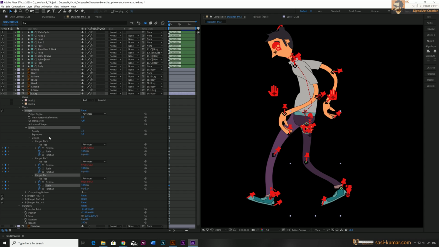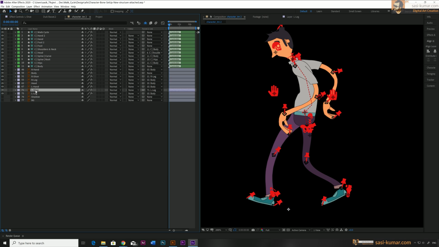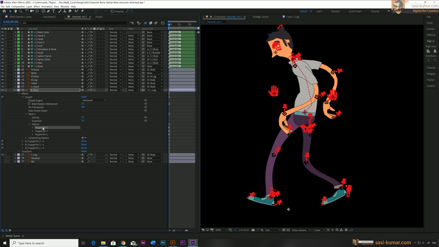You can also go to the density and expansion in here and change the value as well. So when you increase the expansion, you will see the expansion of the puppet is expanding and your shape is getting a bit more bendy. So you can adjust these settings to create proper animations. So I'm going to do the same for all other shapes, especially for the legs and the hands. So let's make these changes. I will make this part faster and I will come back to you guys.